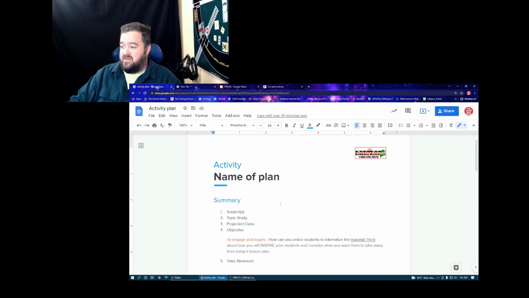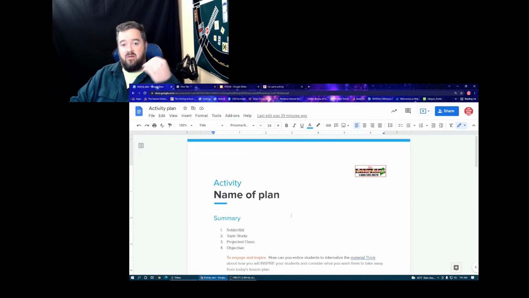So basically, that's the idea of these activity plans. Create them, use them, share them, please. What do you think? Huh? Let's see if it works.